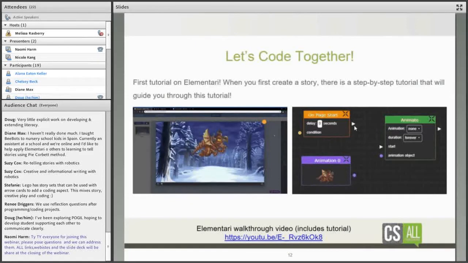So that gives you a really brief picture and overview of what Elementari is, and then I'm going to go into a little more depth about how you can actually use it in your classroom. So great. The other thing is Elementari is able to be used on all devices. You can create stories on Chromebook, tablet, iPad, desktop, and you can read stories on mobile and all of the above. So it's really about being an open access to storytelling.